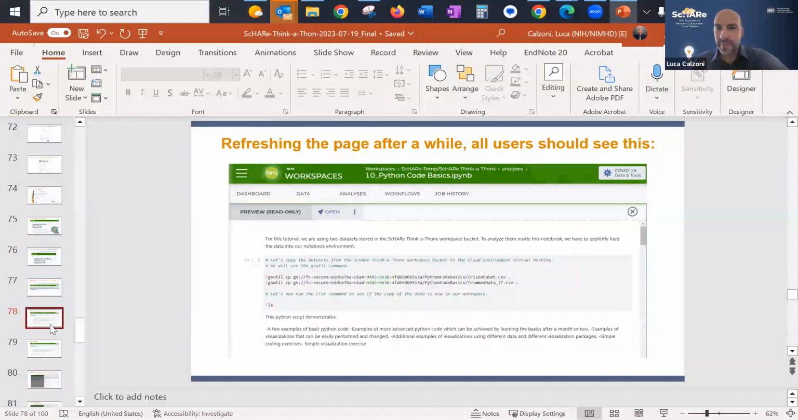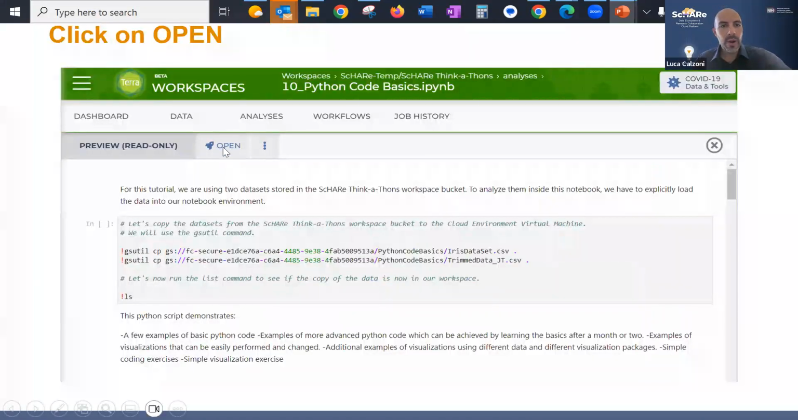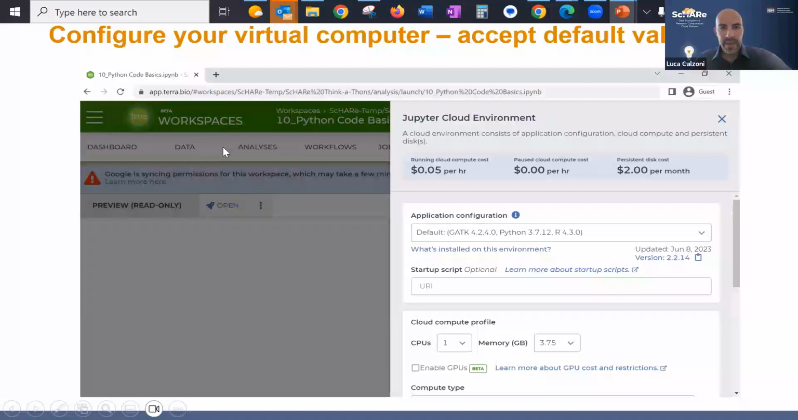Okay, so when you get here, click on Open on this button here. I'm gonna enlarge my screen so that you can see better. So click on Open, and you should see this screen. This is to create your virtual computer that is going to do the calculations for you today. So you don't need to worry about anything here.